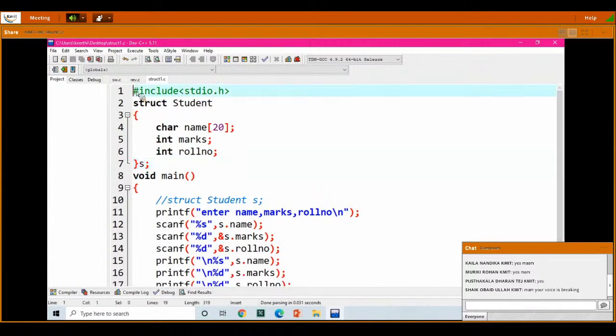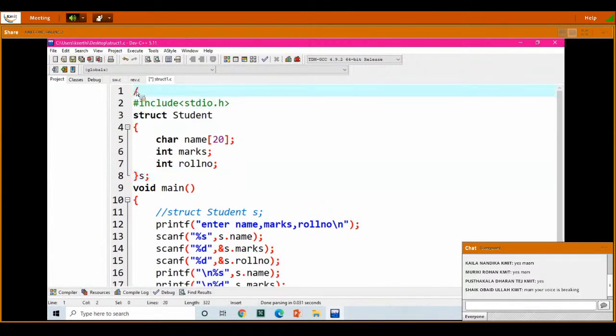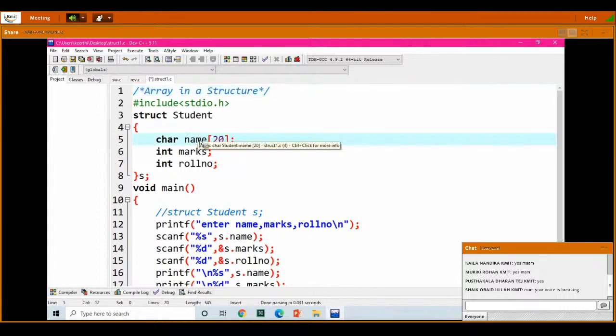Now this can be modified like this. I'll write here, see now here, array in a structure is different from array of structure. Be very careful when the question is asked. If they ask you to write a simple program using array in a structure, this is a very simple example, but you can modify it. For a single student, I want to read 3 subject marks. I'll make it as this. So this is nothing but what you call an array in a structure.